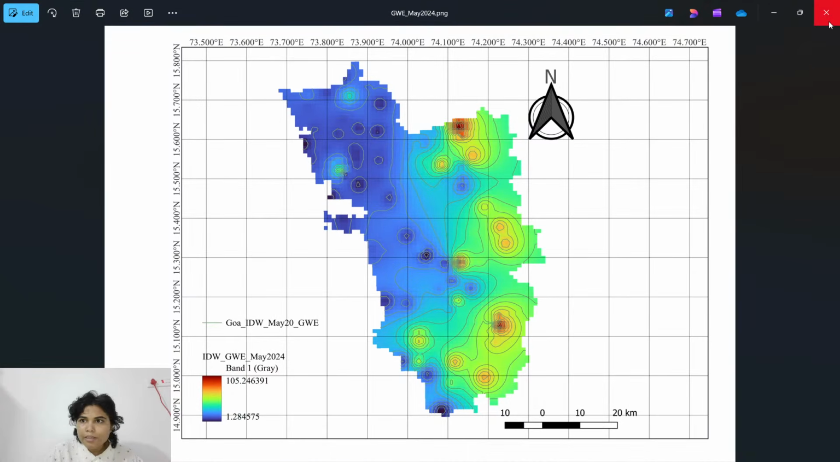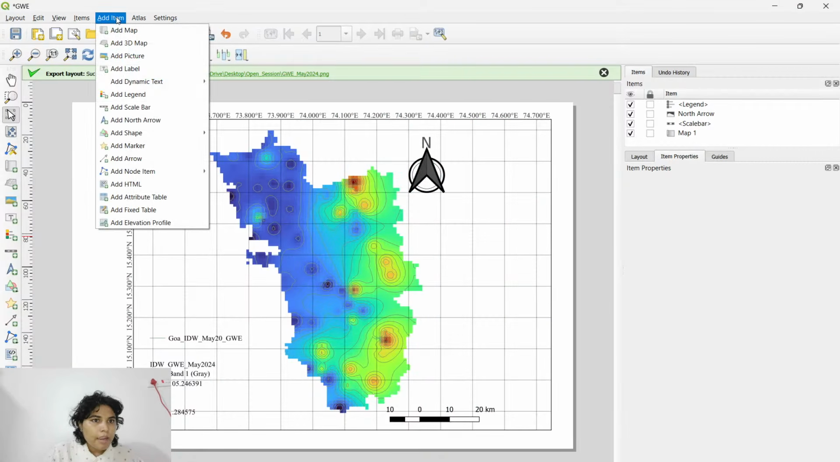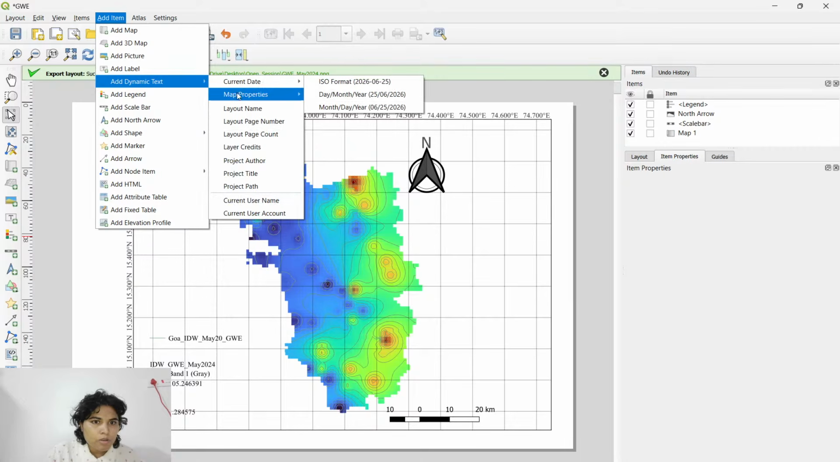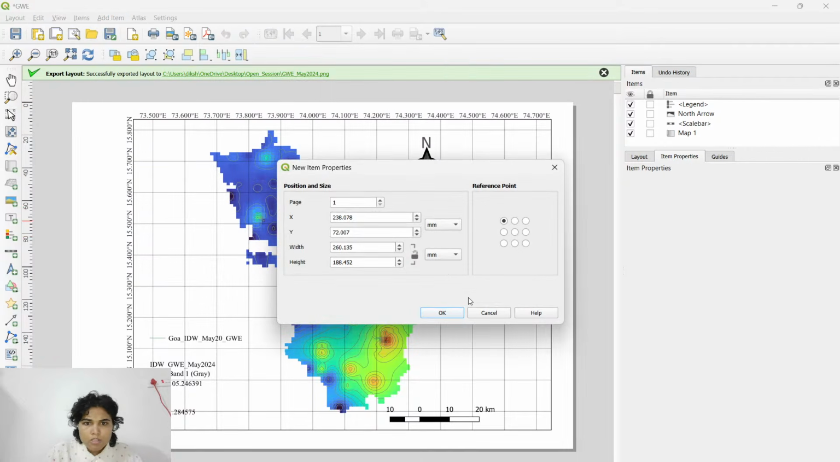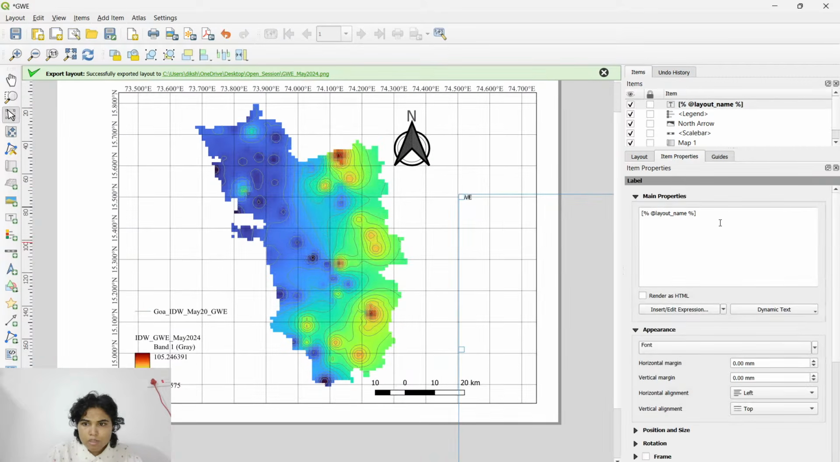If you want to give it any title, let me show you how to do that. Add item. There are many things. You can add dynamic text. Okay, layout name. Just add the layout name here. You can change it here in the main properties. Groundwater elevation for May 2024.